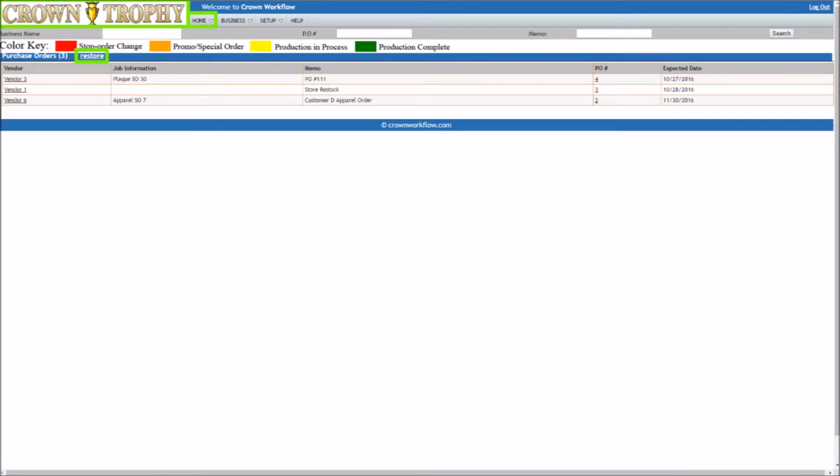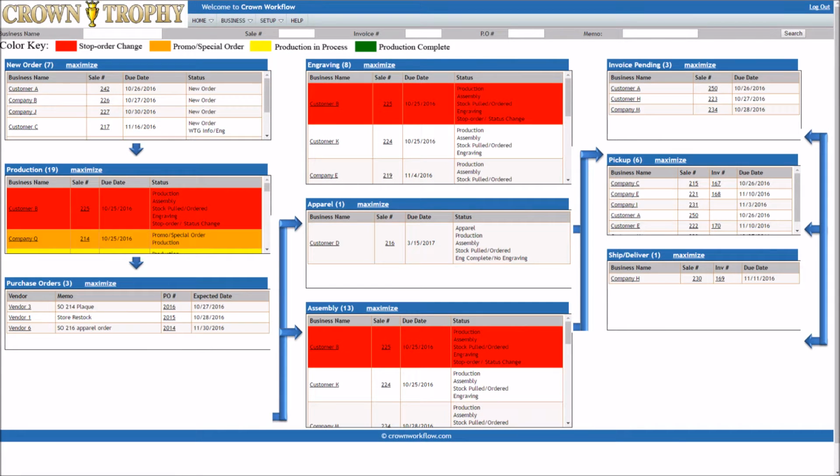We'll go ahead and return to the home page and take a look at the next queue. Let's go ahead and take a look at the engraving queue next. You can see in the top left that we currently have 8 orders in this queue. Let's go ahead and maximize this queue to take a look at it.